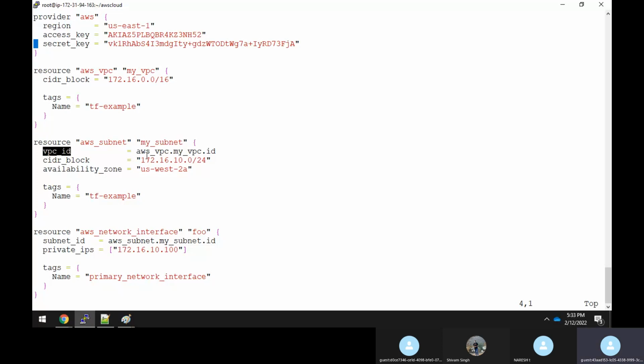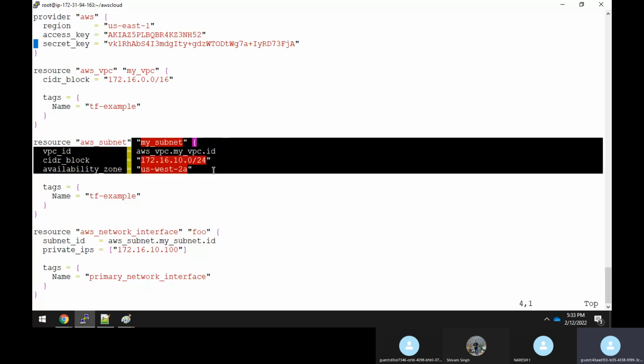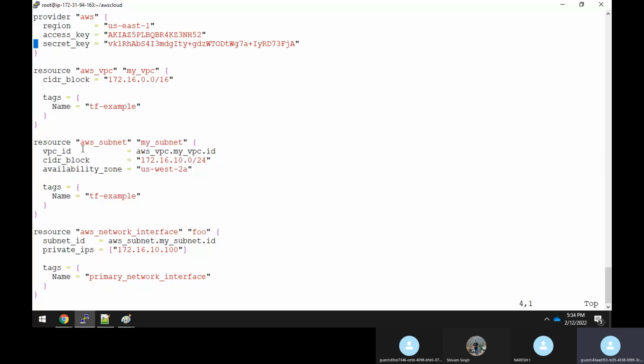So I'm using the VPC ID. What I'm doing, see, aws_vpc.my_vpc.id. It means that you are referring to this resource. So here you're using this reference, aws_vpc, my_vpc, id. This ID is like a variable within this block. Now, what subnet range are you creating? I'm using 172.16.10.0/24. Where I'm creating the availability zone as us-west-2a.